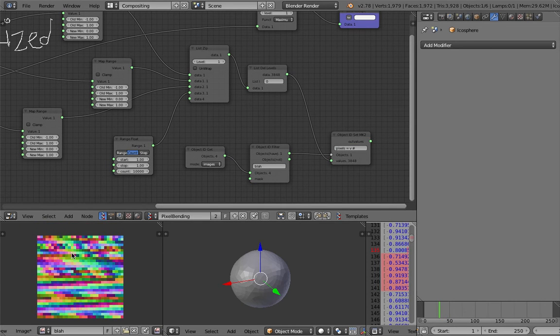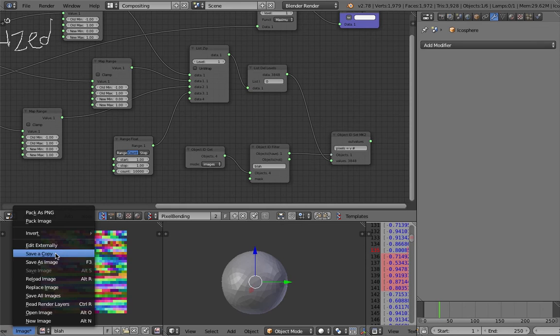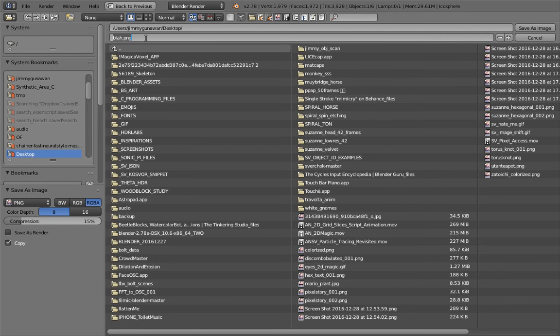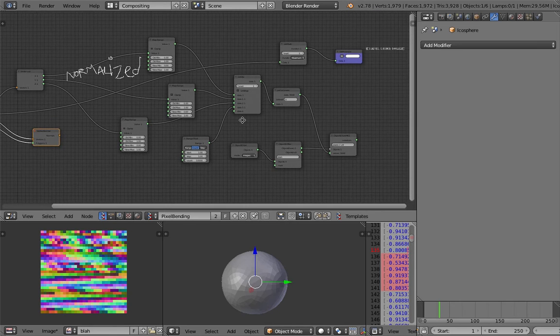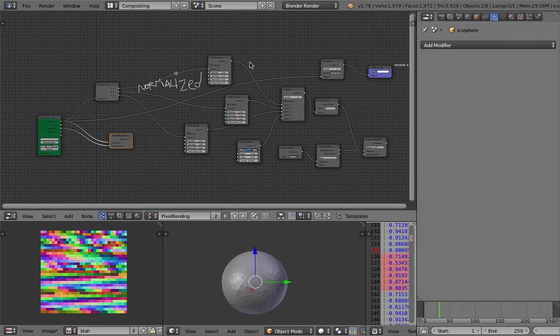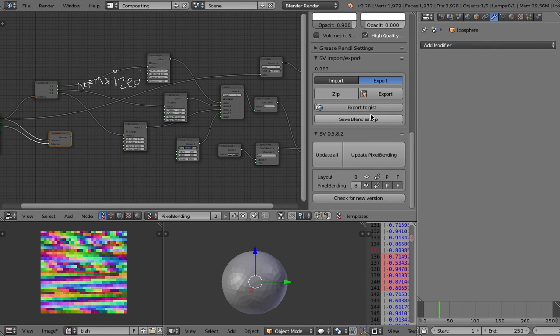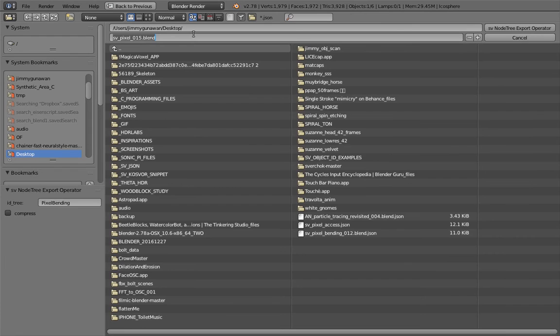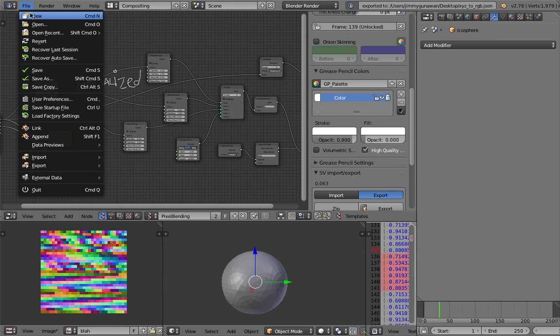Now this color represents our subdivided icosphere, believe it or not. So if I save this, save a copy as ico image, save. This setup I will save real quick for you guys. This is going to be XYZ to RGB JSON. Save.